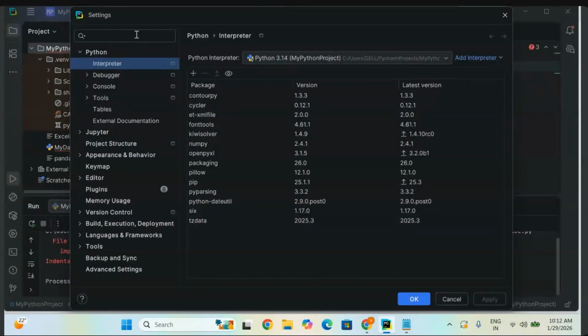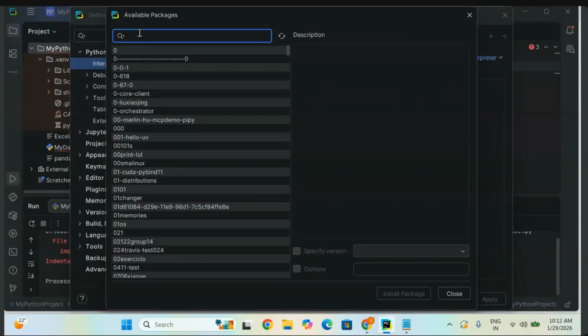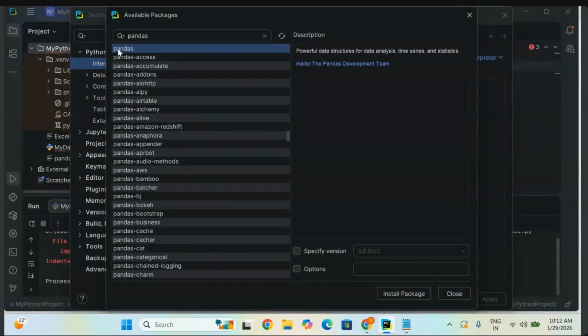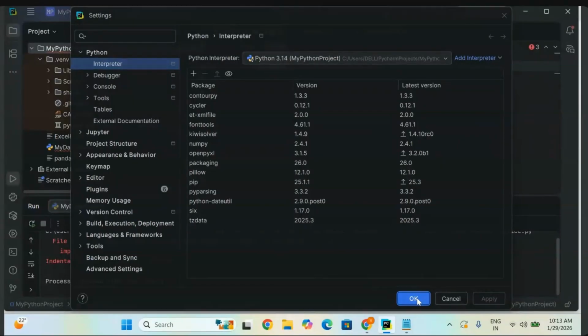So what do you need to do? Go here, click on the plus symbol over here. Here you type the library name, pandas. This is the one. Select it, then click on install. Then click on close. Wait for some time, it will come here. It takes time. Finally, I'm clicking on OK. So I will check it out.